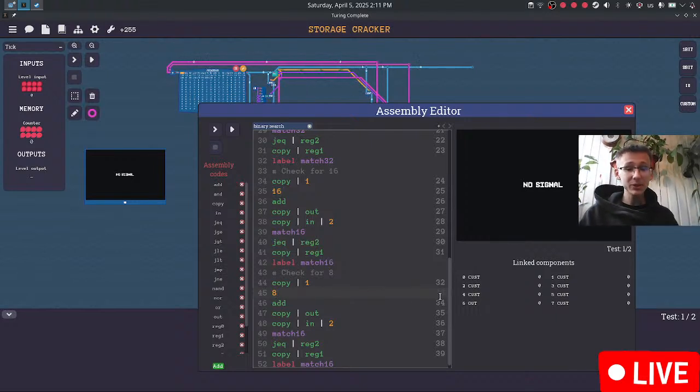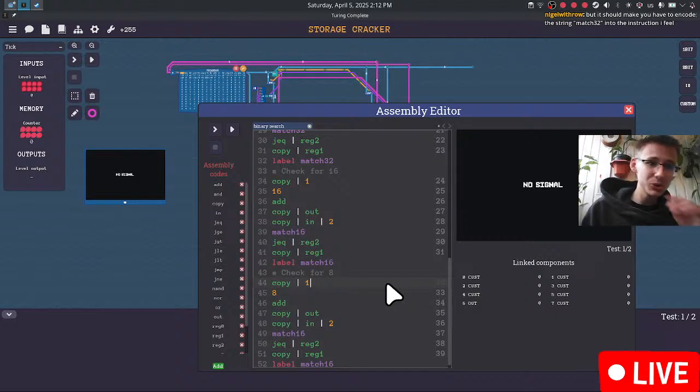By the way, we also are limited to 64 instructions, then jumps are gonna stop working, which is really sad. Check for 16, check for 8. I might just switch to brute force in the last few instructions, just to not copy it so much. I mean, I guess I could do a loop here.